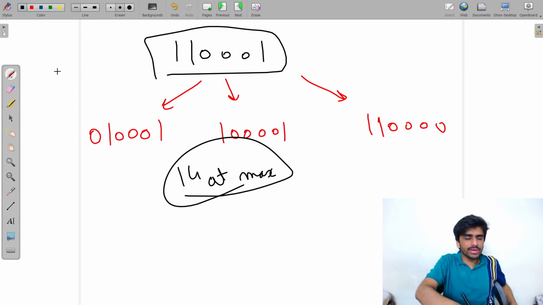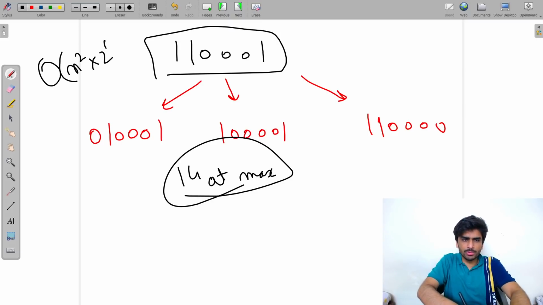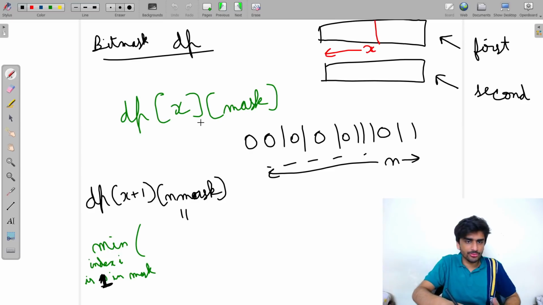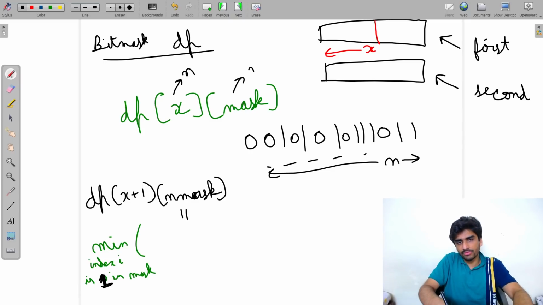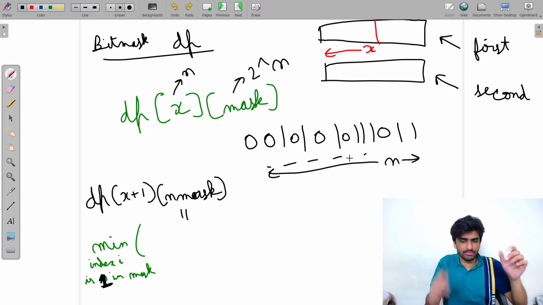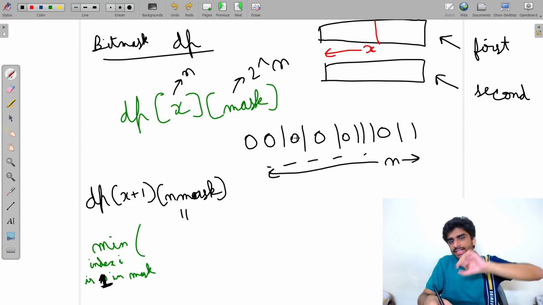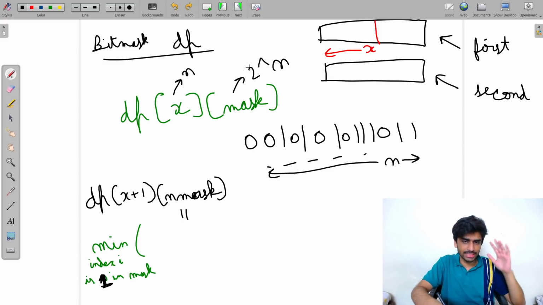If you try to do it, the total time complexity will be O of n square into 2 to power n. Where did n square into 2 to power n come from? This thing can have n different values. This thing can have 2 to power n different values, because you can see this is a bit mask of width n, and at each index you can have a 0 or 1. So you have two choices at each index, and there are n indices, so it becomes 2 to the power n.